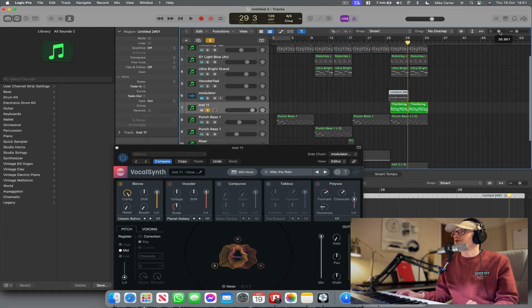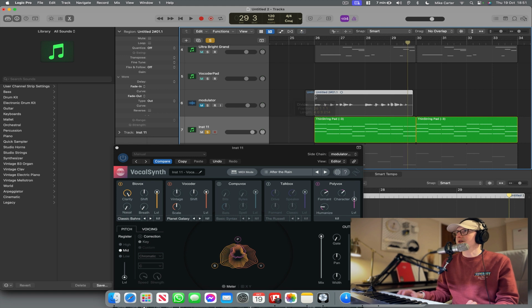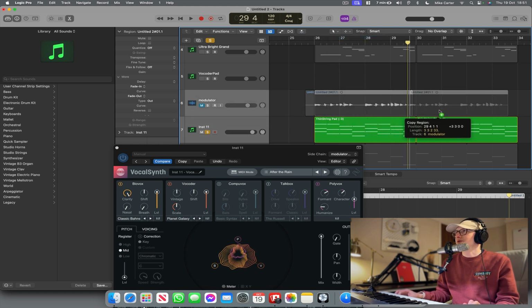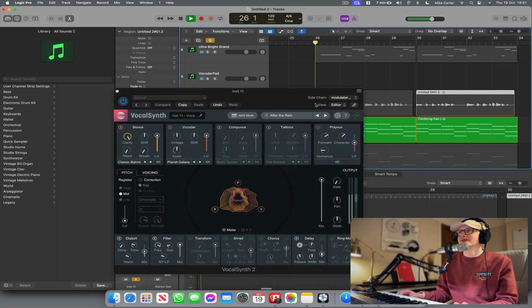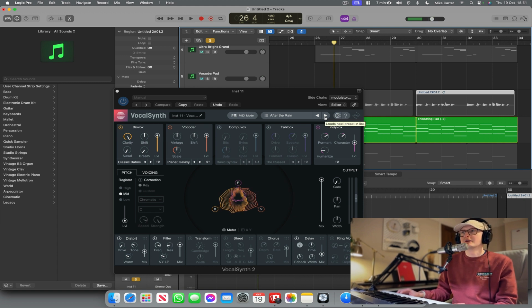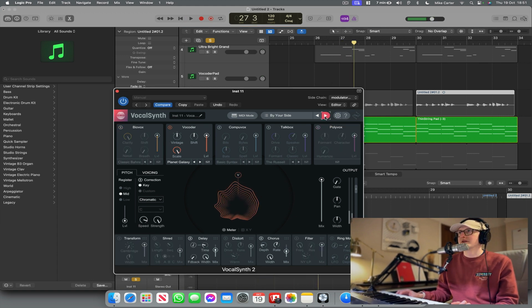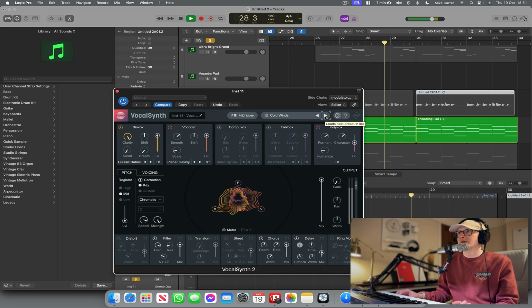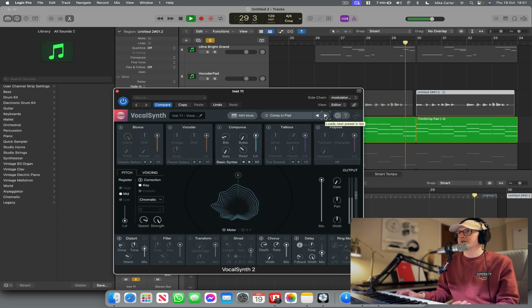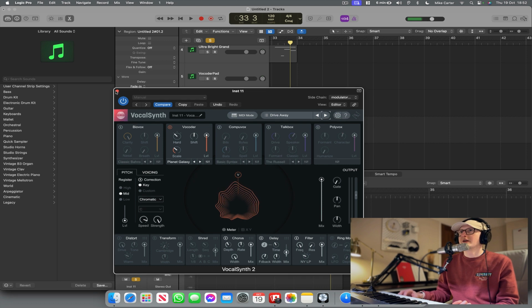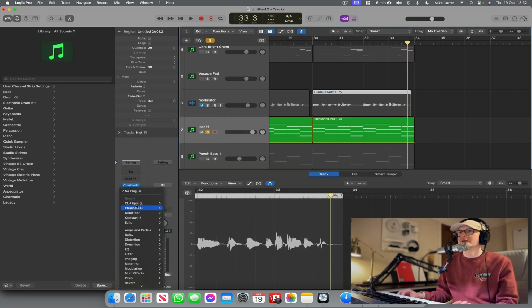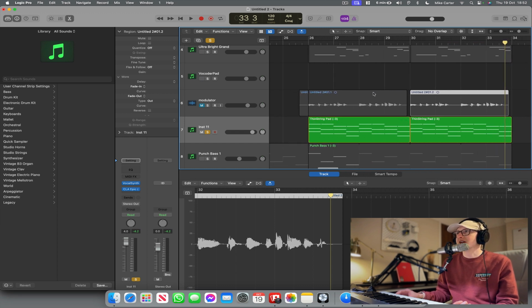Let's just trim up this vocoder part as well. So pointer tool, and then there we go. And let's go through some of these presets. So that's After the Rain, By Your Side, Cold Winds, CompuPad. Let's just go through them. Let's try that one, and let's add an epic to this. I can tell I like to use epic. I just really like how they sound.